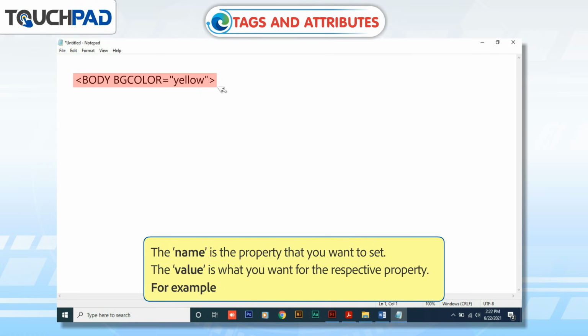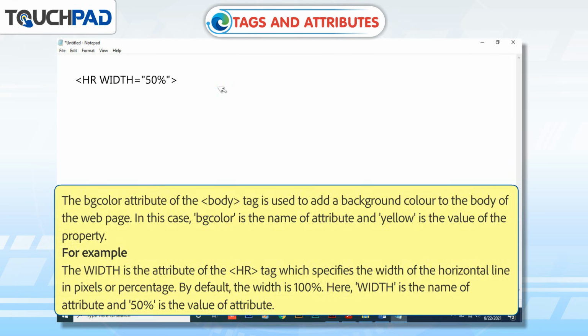For example, <body bgcolor="yellow">. The bgcolor attribute of the body tag is used to add a background color to the body of the web page. In this case, bgcolor is the name of the attribute and yellow is the value of the property.